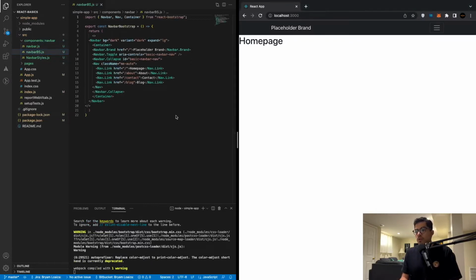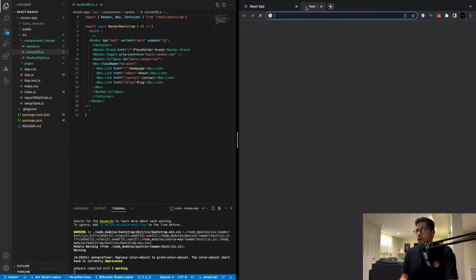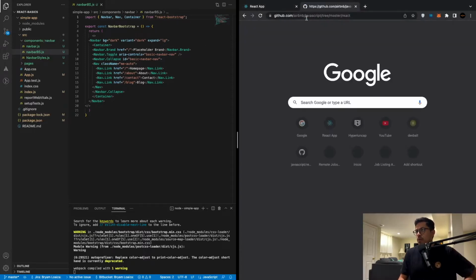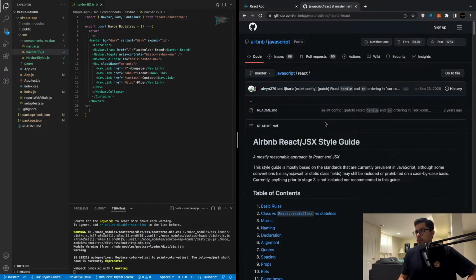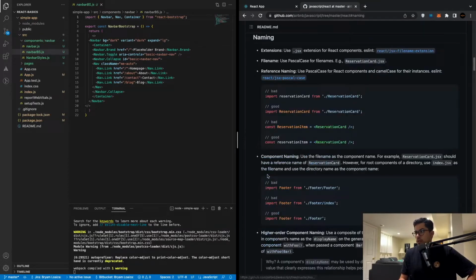Another thing that I wanted to say is that we're going to be changing the naming convention for our components and our files, just to keep consistent. There is no official naming convention for React, but there seems to be one that most people agree on, which is the one that Airbnb uses. So we'll be using that one. They have a GitHub repo where they outline all of this. If you go to naming, here you have everything, like how things should be named.